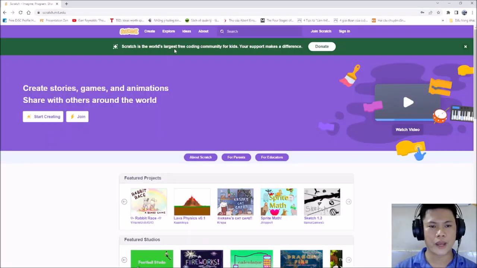This is the home page of Scratch. But before we actually create a Scratch account, I just want to let you know that it is okay to build a Scratch project without a registered account. Just click on the create button up here and it will take you directly to the Scratch user interface. Then you can start building your project from there.